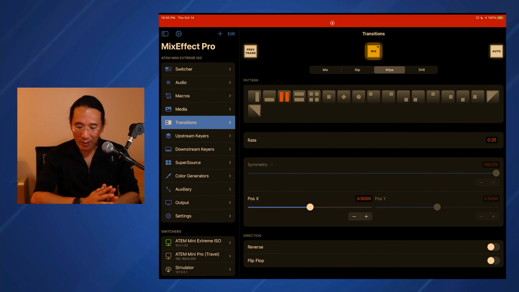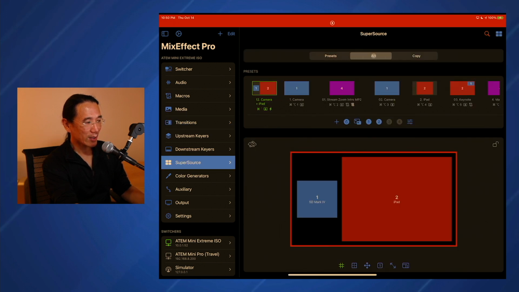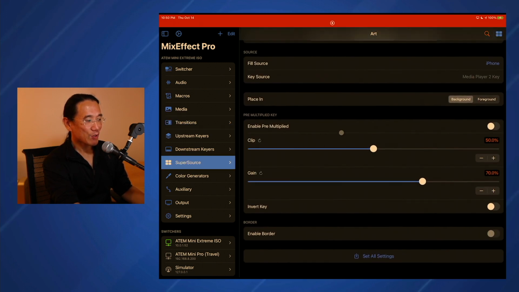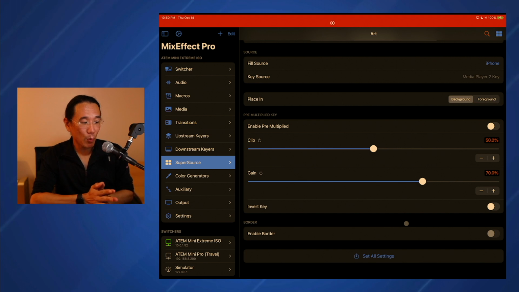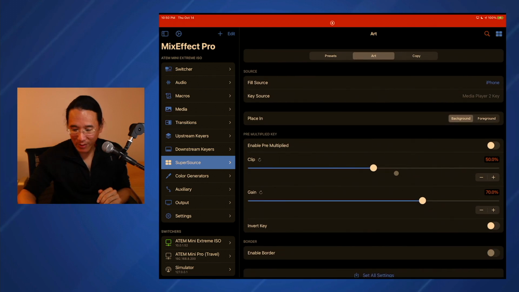With SuperSource, I've added a bunch more things here. So within the art, the aforementioned pre-multiplied, you can adjust the clip and gain up and down. If your switcher supports border, you can also enable all the border attributes. So like the width, the softness, and the color of that. So definitely check that out.